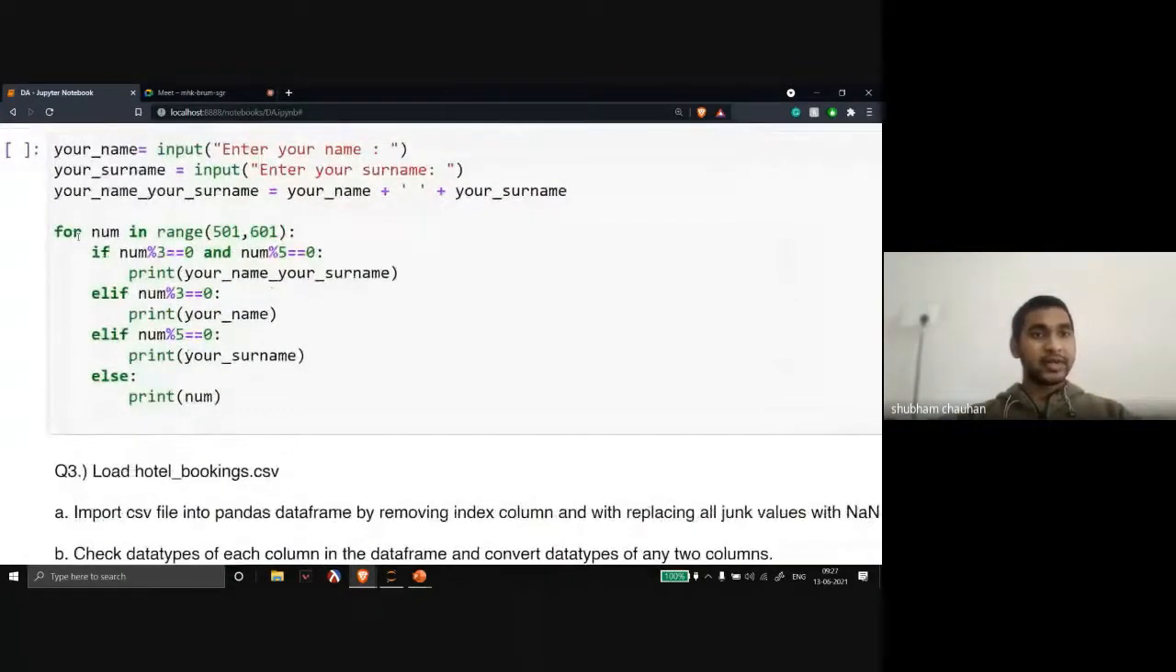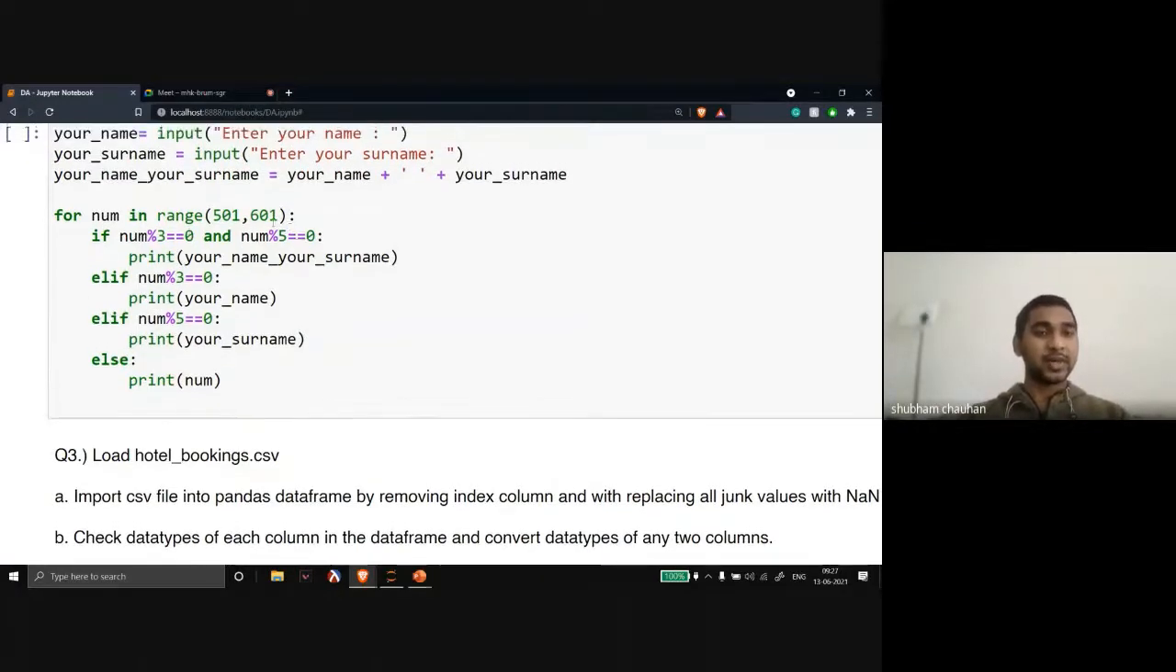Here, as we can see in the function, we have used a for loop. So for numbers in range 501 to 601, we have written 601 because this range function doesn't include the last number. So we always have to add a number greater than what we want. So if a number is both a multiple of 3 and 5, then we have to print my name and my surname. We have used the AND operator for that.